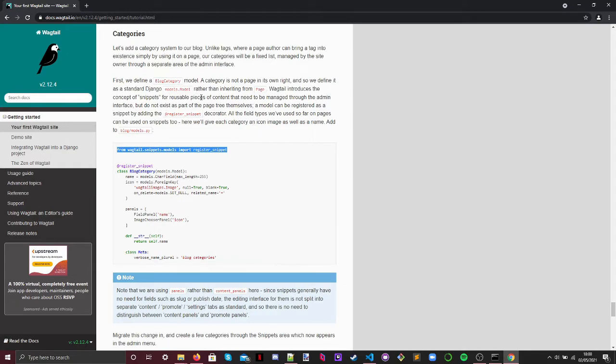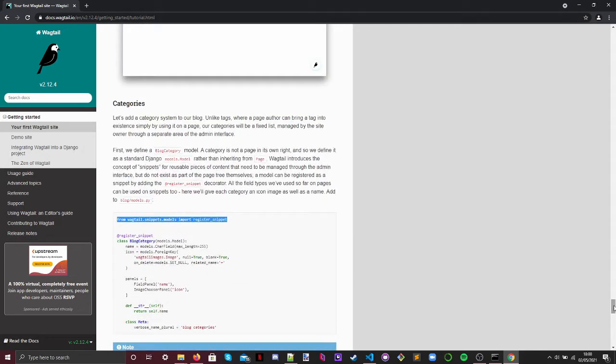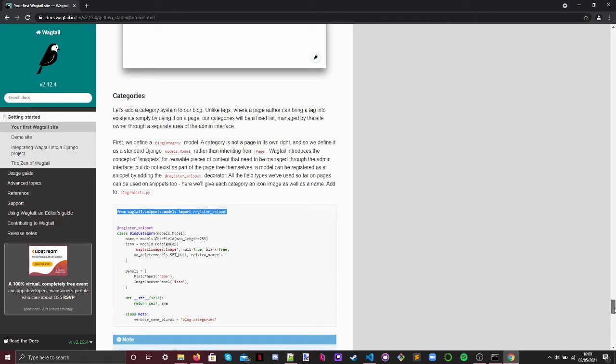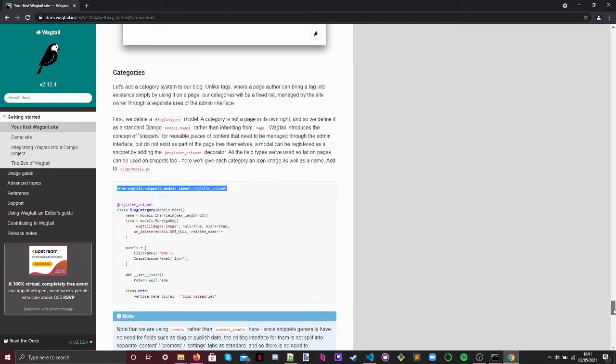Well, it can explain that. So the register is a decorator, and if memory serves, it allows us to reference it in different areas, effectively. So it can be reused. The snippets themselves can be managed through the admin interface, but aren't actually pages themselves. So you don't need to worry about maintaining a page that only the admin can access, it's just dedicated to managing them. The admin interface will include that already.